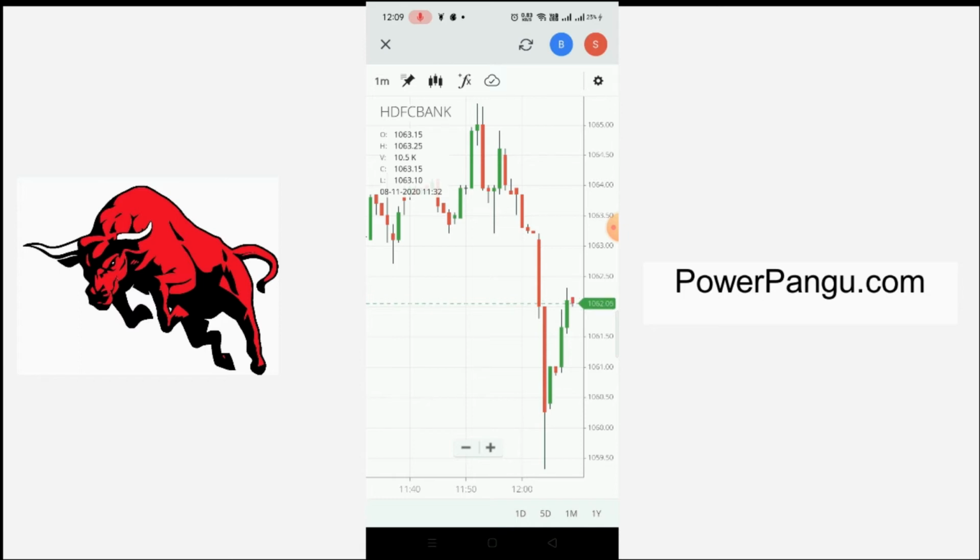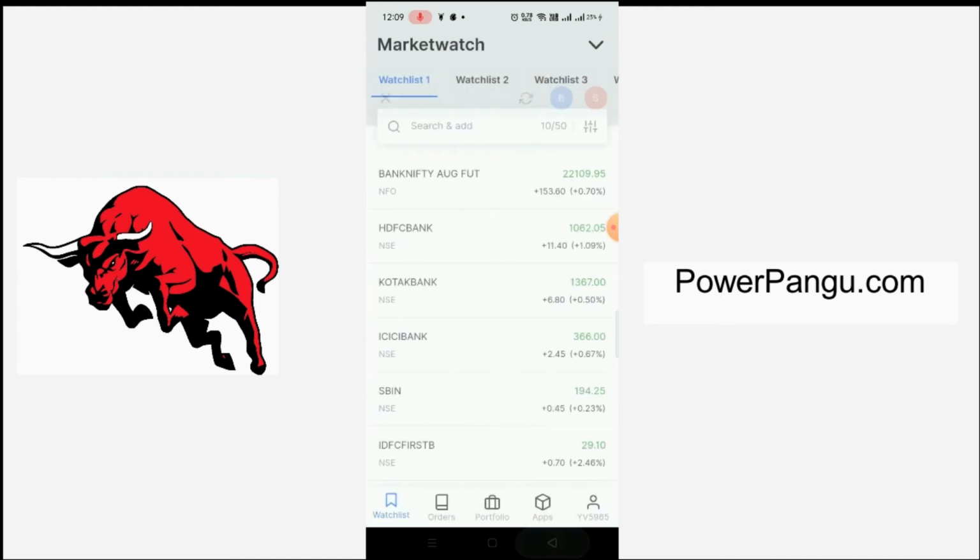So you can keep an alert like this. For example, I kept an alert which is very near, so that I can show how it's triggered. Otherwise, you can keep your alerts near the resistance of the day or the support of the day, and you can take a position.